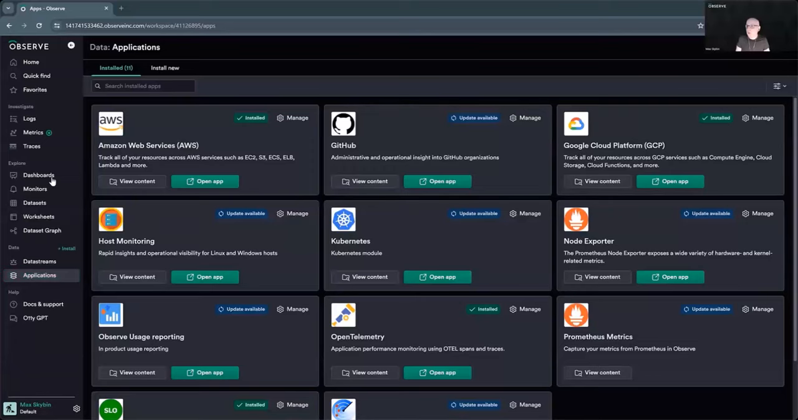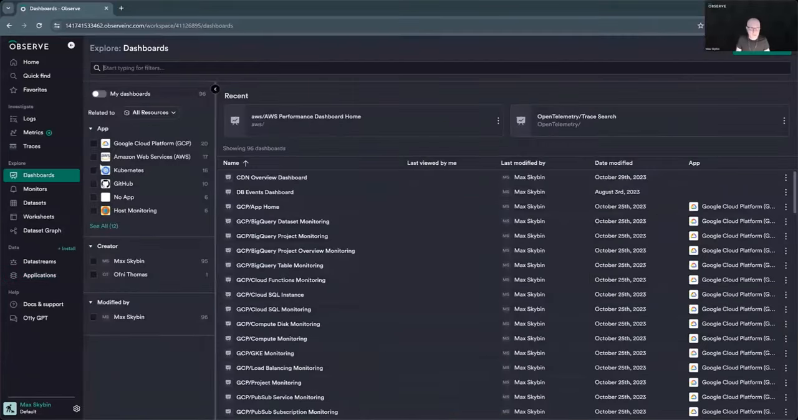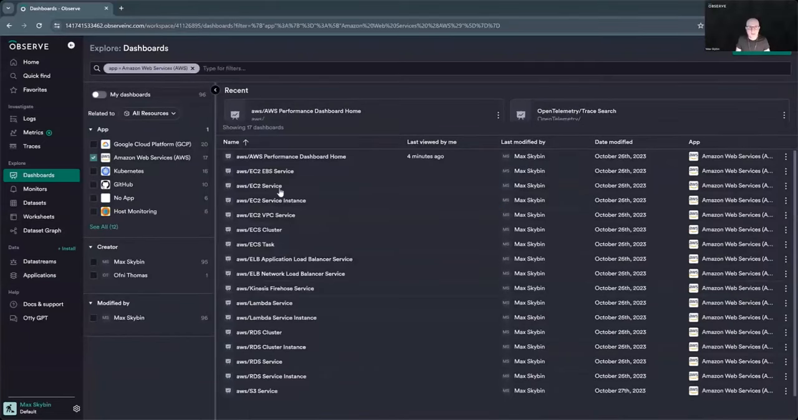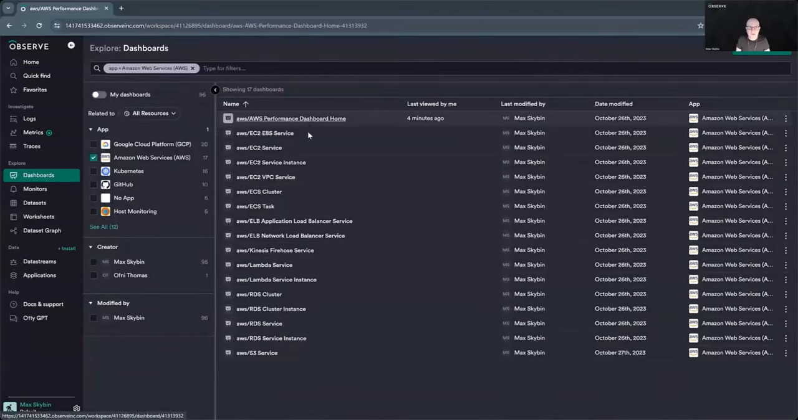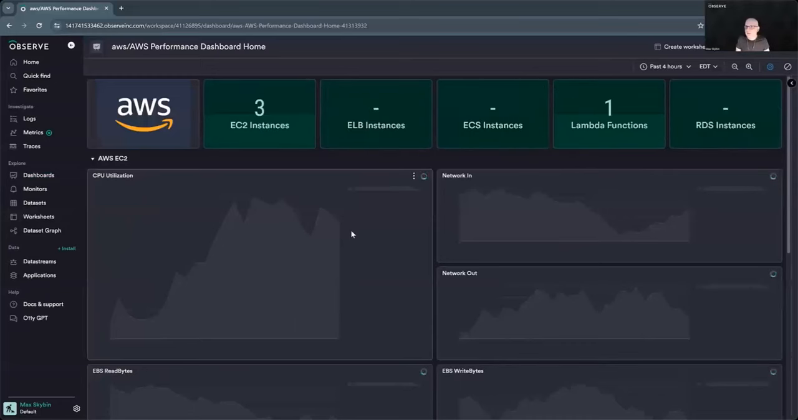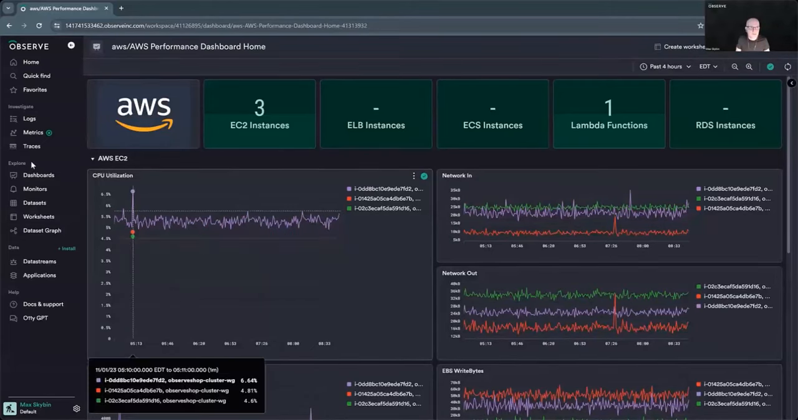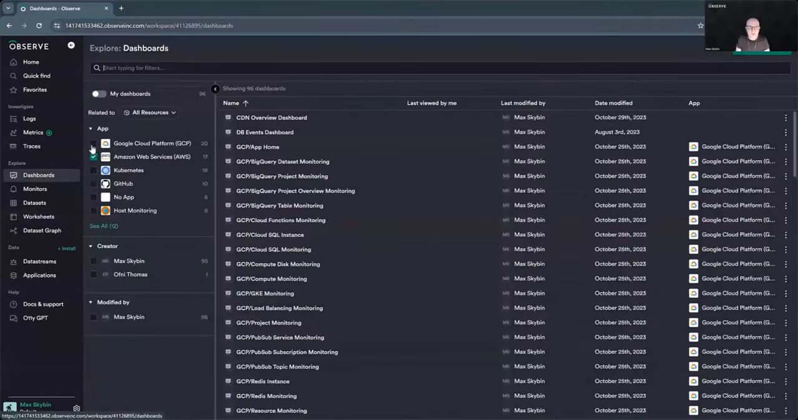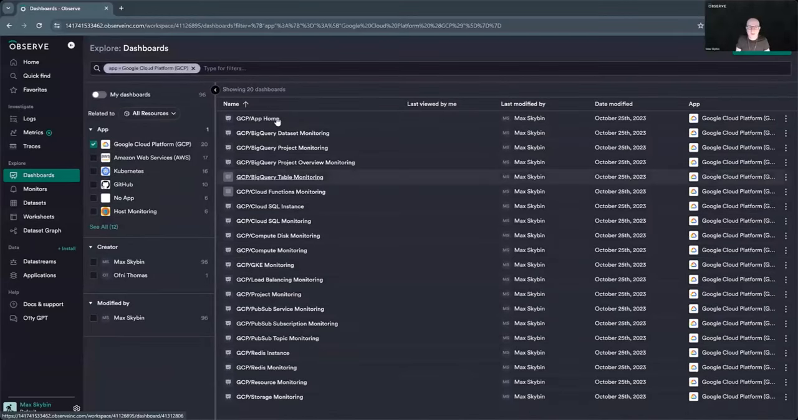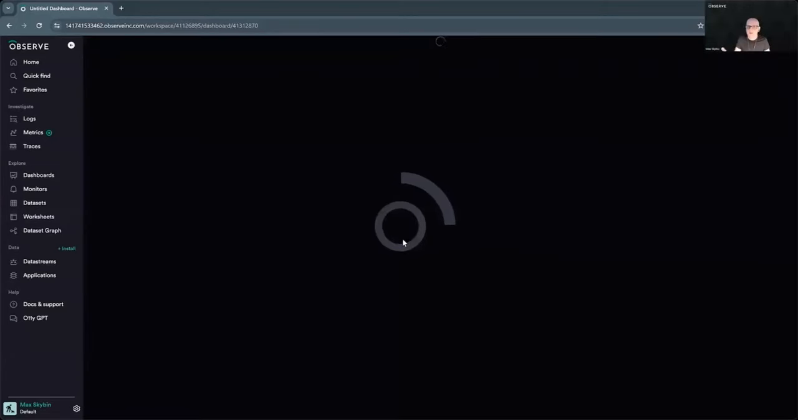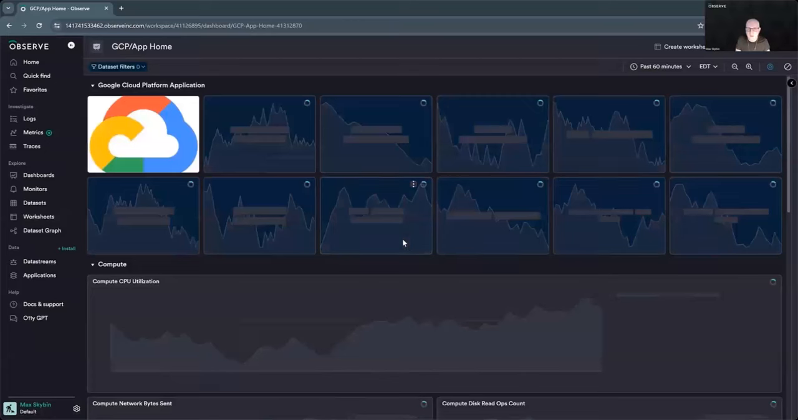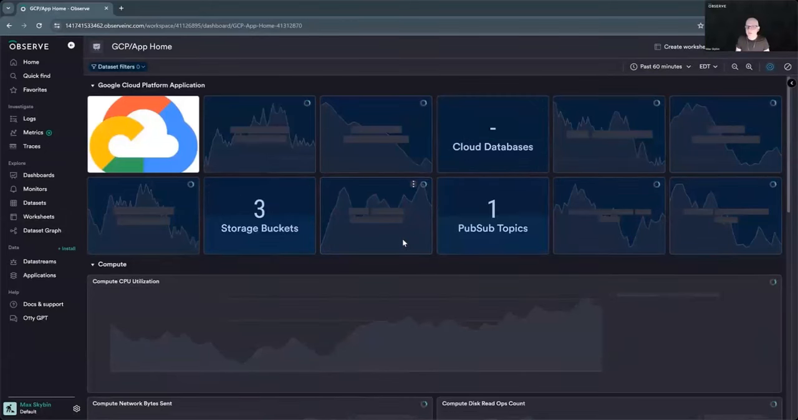Now, a lot of folks will start their troubleshooting naturally from dashboards. So let's say I want to understand the health of my AWS environment. I could just go into a high-level overview dashboard for AWS, and I have at my fingertips information about my AWS environment. Same goes for GCP. If I want to understand GCP, I can again look at the high-level overview dashboard for GCP and see what I have running up here.